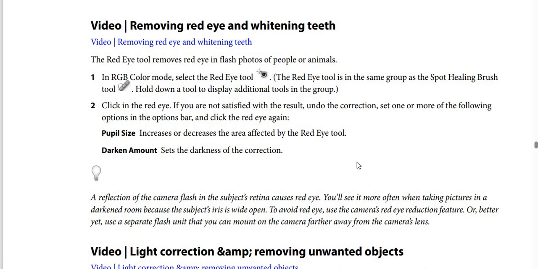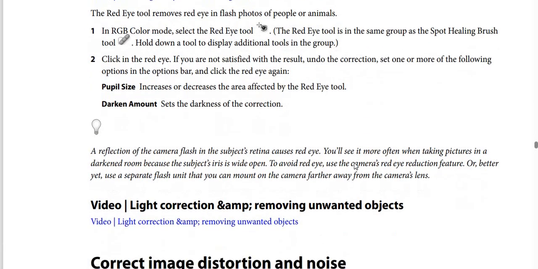And be careful. A reflection of the camera flash in the subject's retina causes red eye, by the way. You will see it more often when taking pictures in a darkened room because the subject's pupil is wide open. To avoid red eye, use the camera's red eye reduction feature. Or better yet, use a separate flash unit that you can mount on the camera further away from the camera's lens.